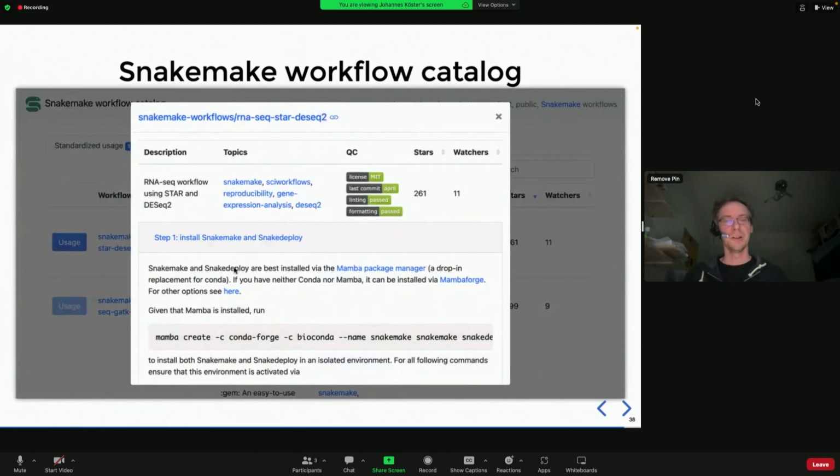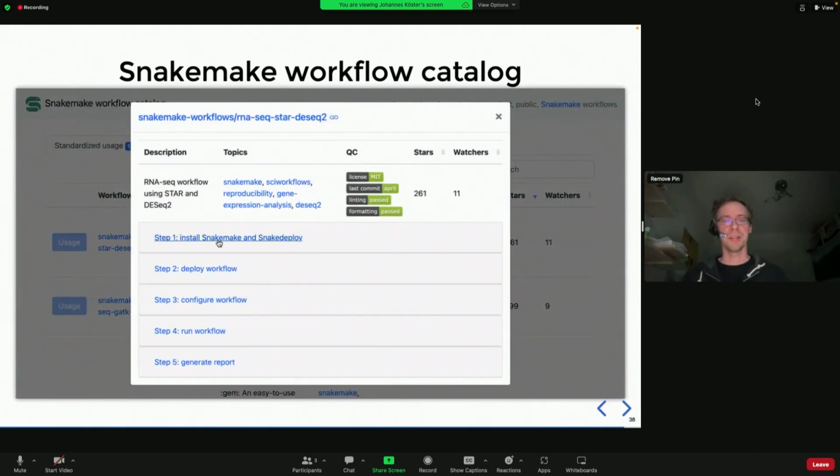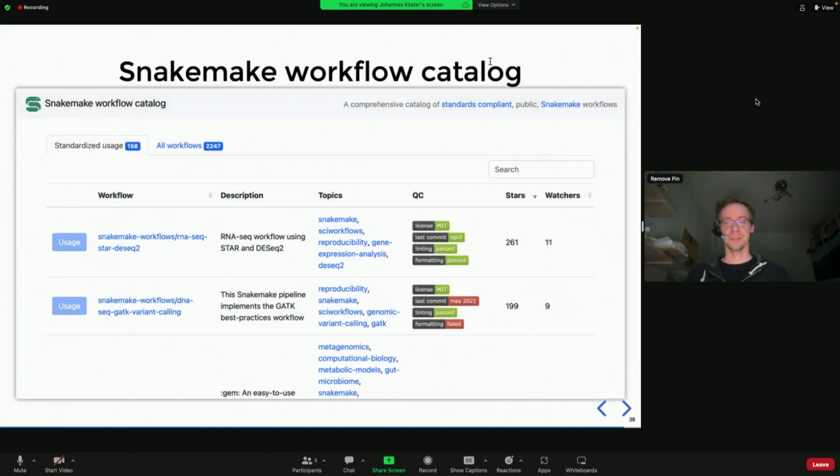They just need to follow some standards, and then we can always see the same steps to run stuff like install Snakemake, deploy the workflow, configure the workflow, run the workflow, and generate the report. And it's always the same. So if you know one workflow, you can basically use all of them. And in particular, you can also combine all of them as modules to generate some new insights by integrating the results of different workflows.